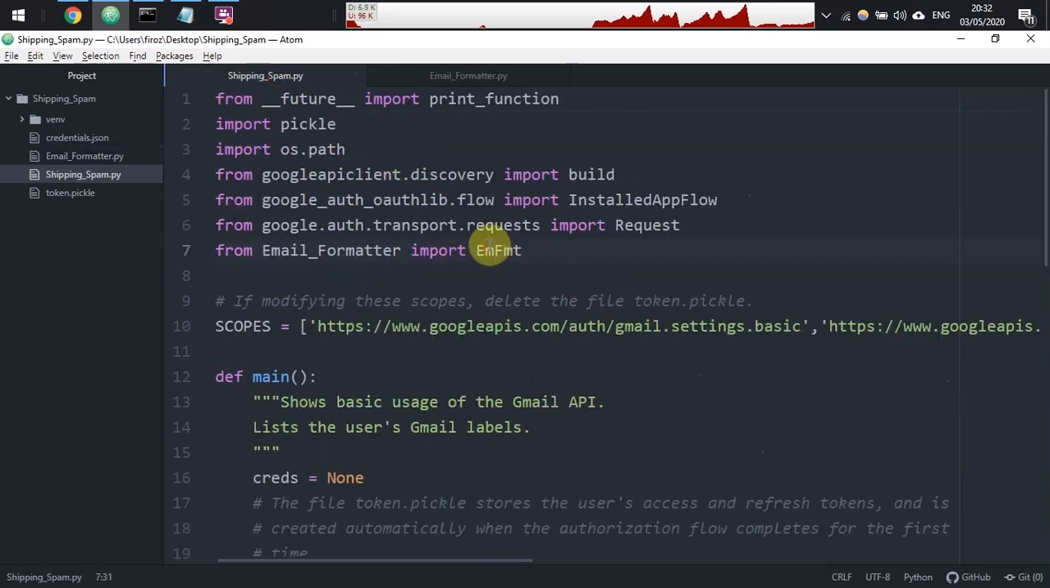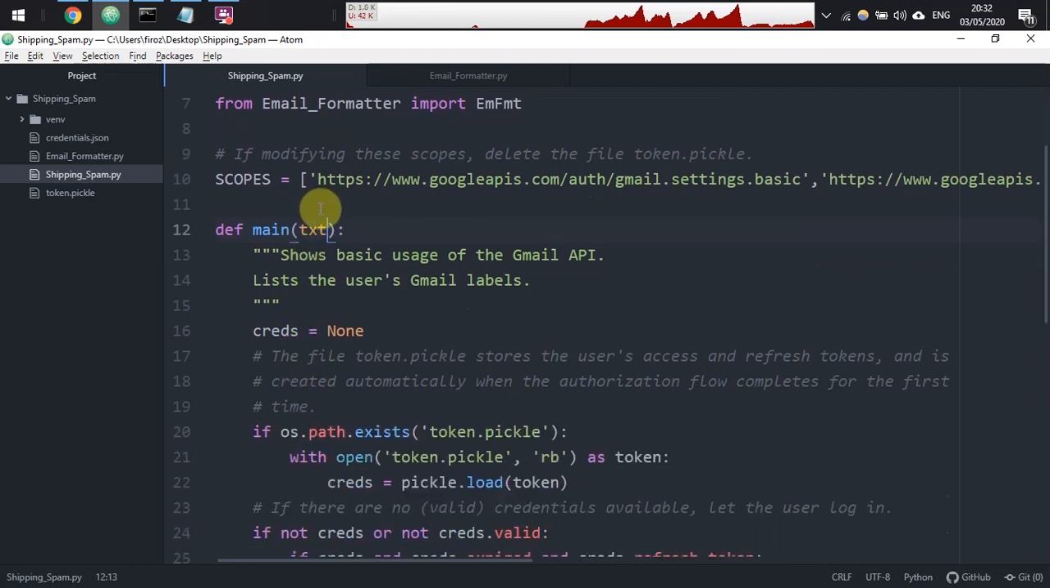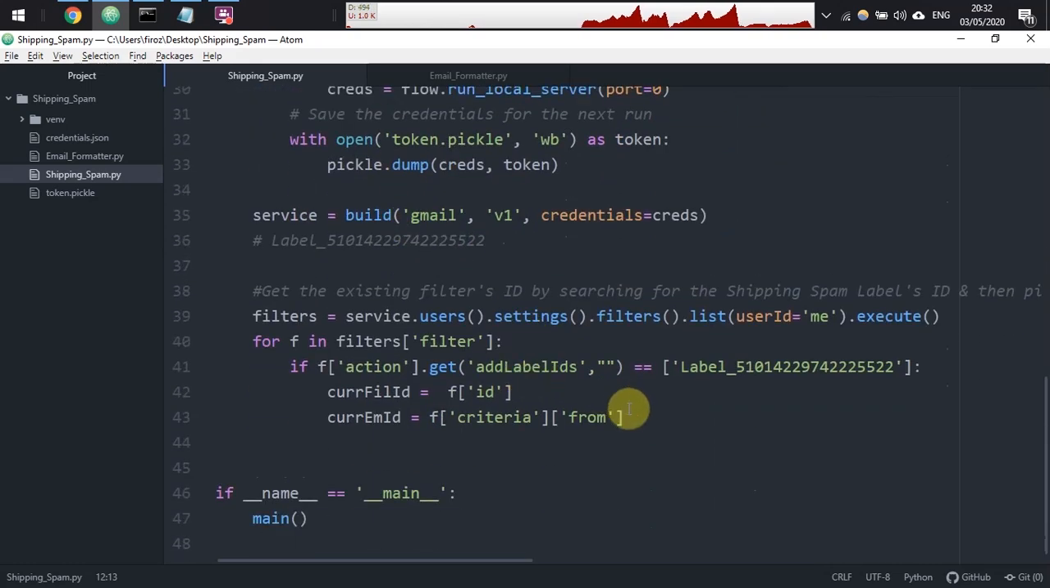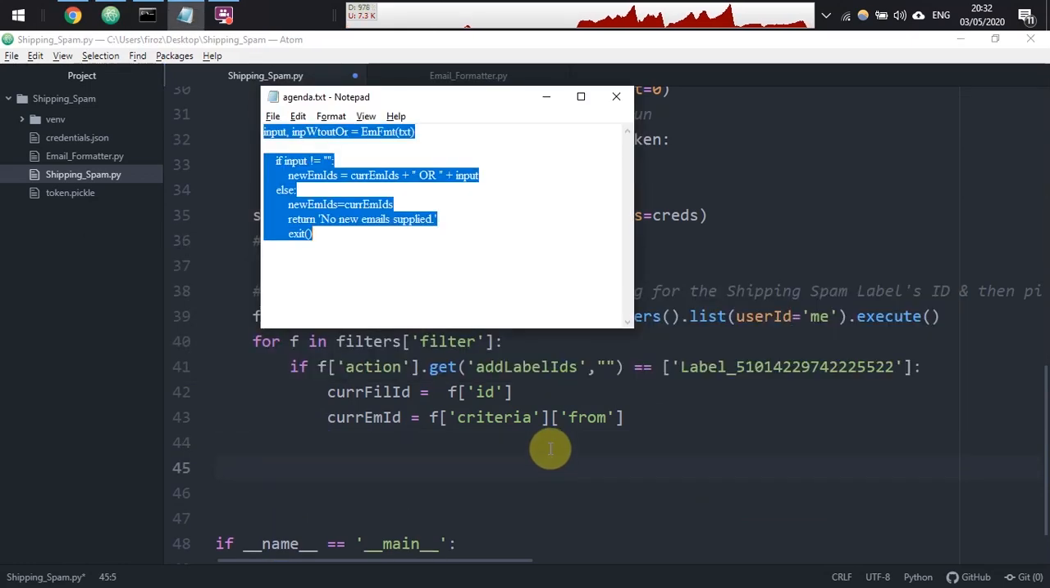Another thing we have to add here is in this main, add in a txt. This is an input we'll get from another code which we'll write later on. Just mention this txt in here right now. And let's go to our code over here, and again I will paste in some code here.